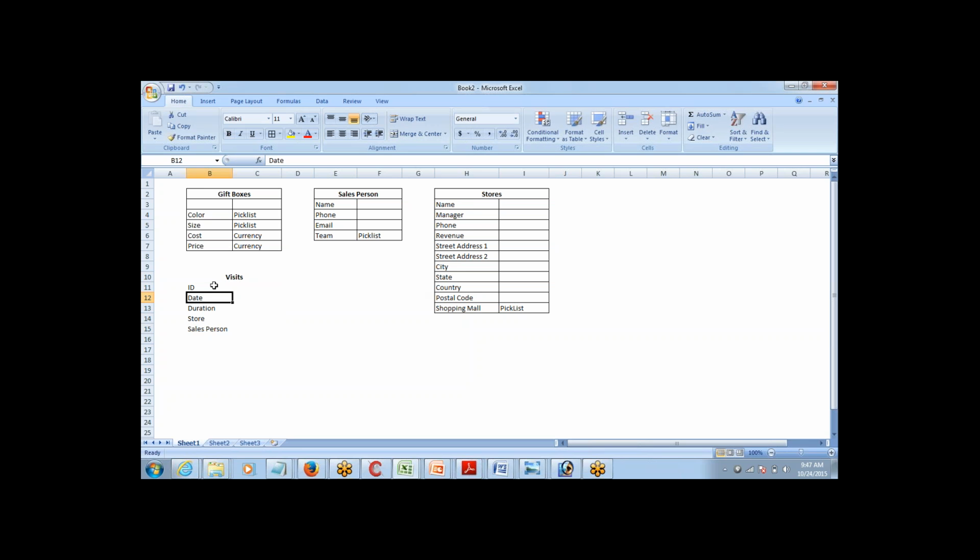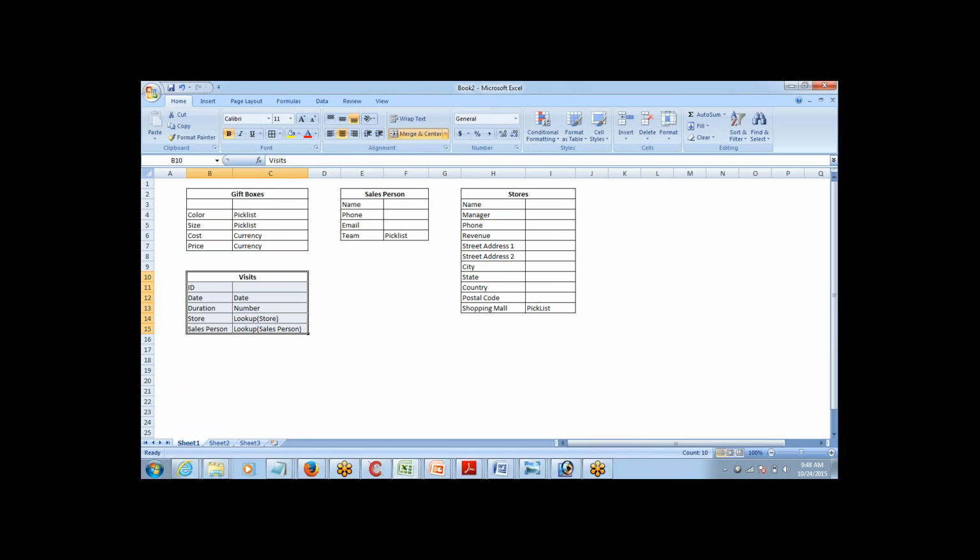In the visit, these two fields are very important: which store is being visited and who's visiting it. So this will be a lookup from the salesperson table, and this will be a lookup from the store. Duration can be a number. Date will be the simple date field. All right, you clear on this?